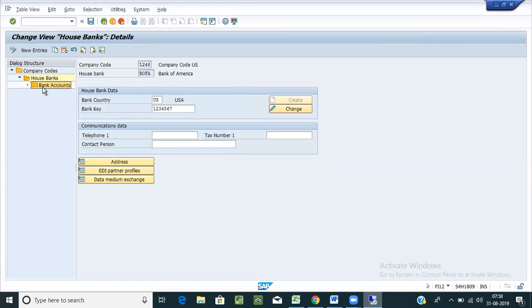Let's say I have an account in two different branches of Bank of America, one in Texas and the other in, let's say, California. It means we need to have two house banks; we will have to create two house banks. Within the branch of Bank of America, how many accounts do you have? We may have a current account, a checking account, a savings account, multiple accounts, an overdraft account. So if I have two accounts, we will have to create two bank accounts because the bank number is unique.